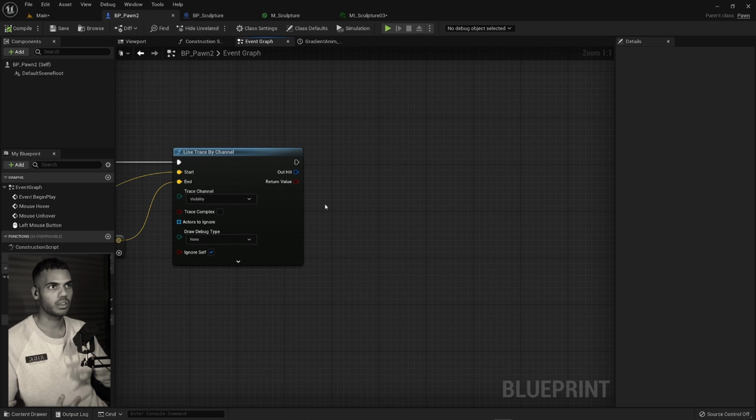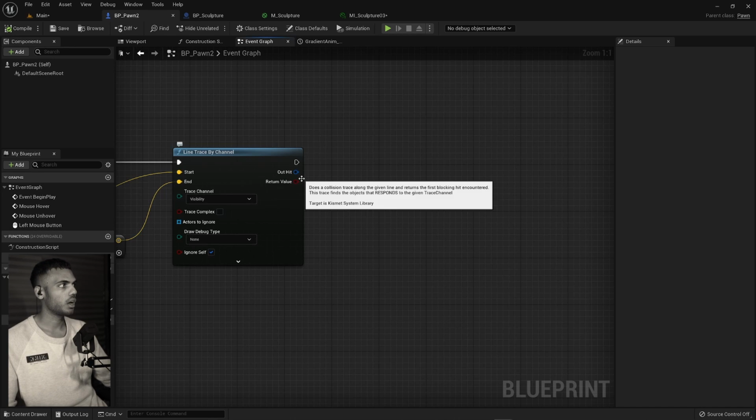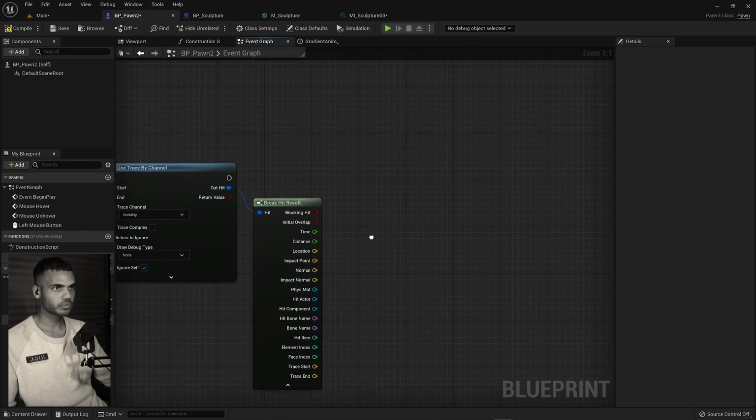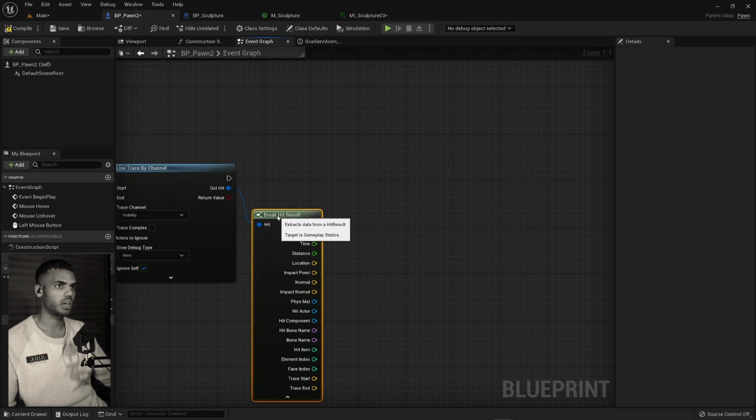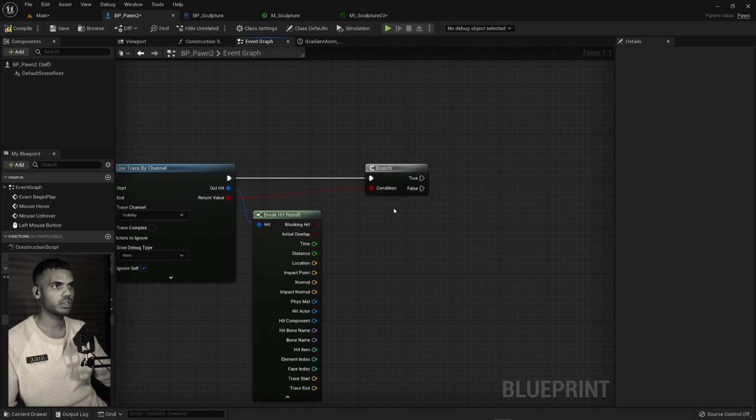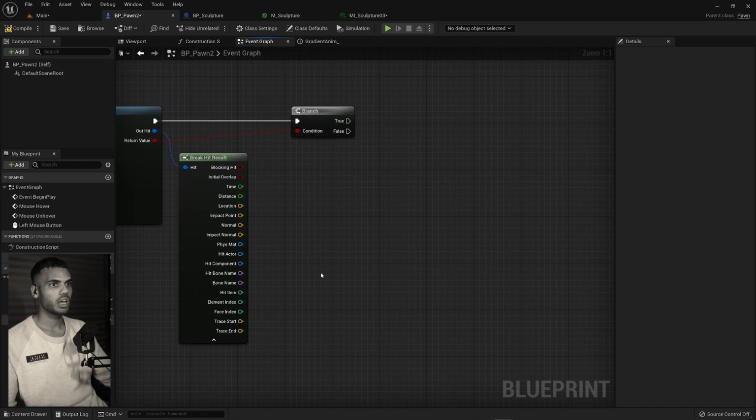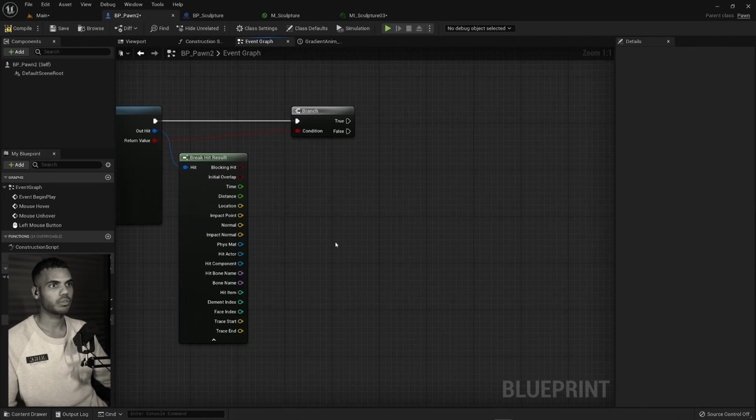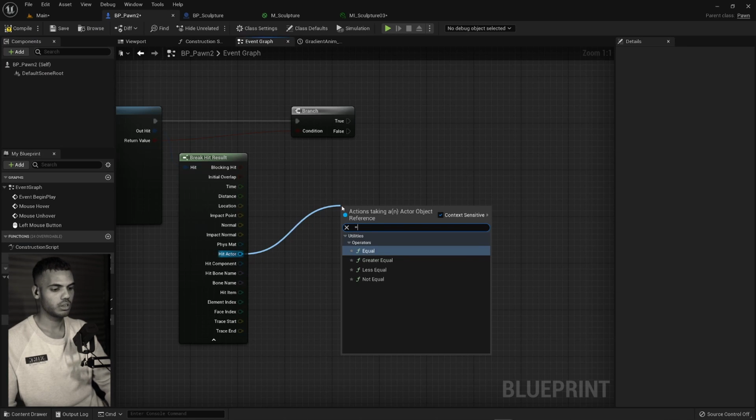Now how do we check the object that we're clicking on? We will drag out hit, break our hit result, twirl that down. First we need to make sure we actually hit an object. So to do that, we can drag out of our return value, type in branch, which is essentially an if statement. So now we have a branch, and I'll explain this in 1 second. How do we check that the actor we hit is our sculpture? Well, very simple. Drag out of our hit actor, type equals, equal.